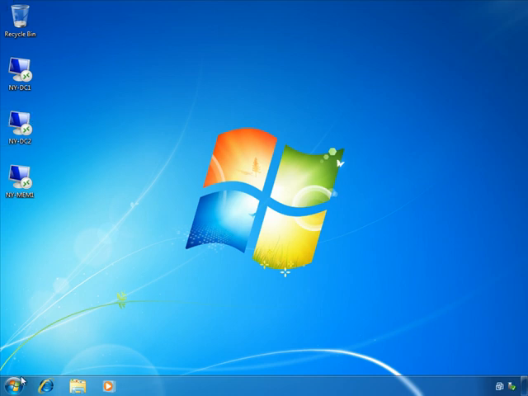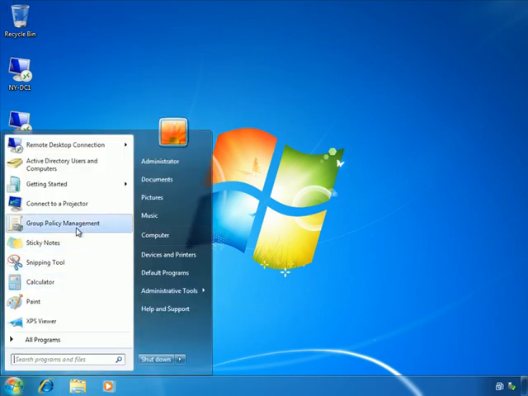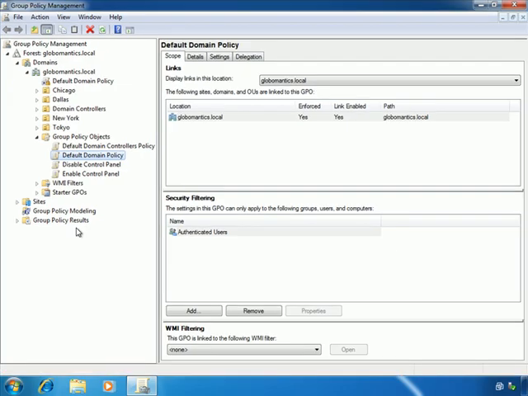Okay, now we're logged back in as administrator. Let's go back into our group policy management utility. And what do we want to do? Well, let's go ahead and try using security filtering.